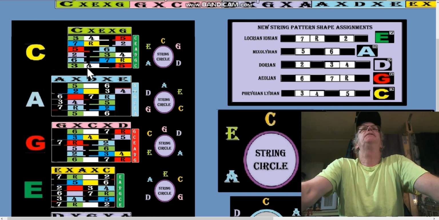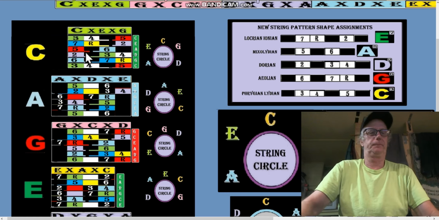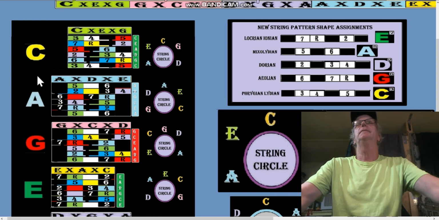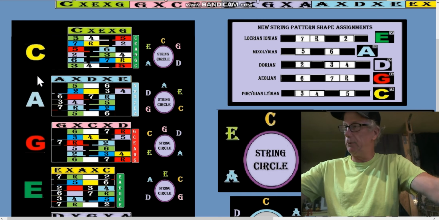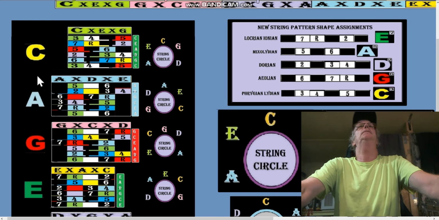So in the key of C, this is the open position from the fret nut to the first dot, if you will. We have the C chord. Okay, I had to shut the bird room door. I haven't done that in a while.